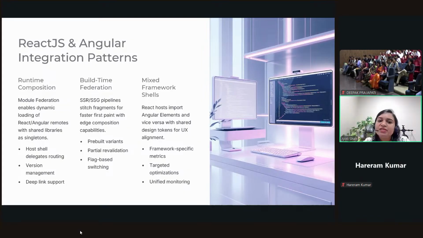One division might have invested in Angular for years. Another team may be building new features in React. Throwing away everything is too costly. So mixed shells let you integrate both worlds. You wrap Angular components as web components inside a React host or embed React elements inside Angular.